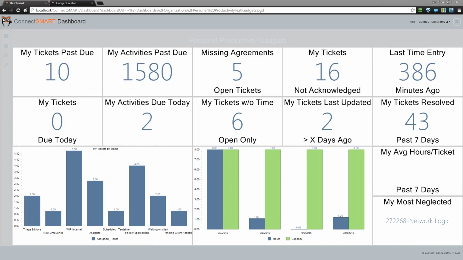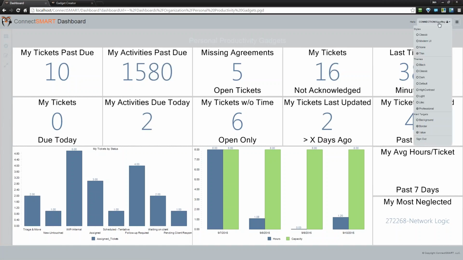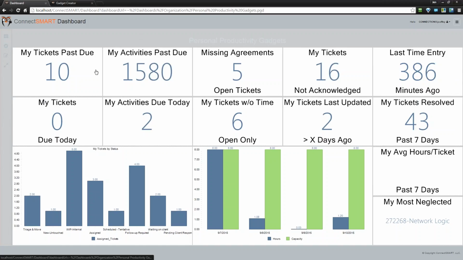But this one is arranged kind of how I would set up an engineer's personal productivity dashboard. We've got past due activities up at the top here. We've got past due tickets. Those are all pretty straightforward. But what these are looking for is they're looking for Jay Coffey here. I'm the logged in ConnectSMART user. And it's looking for tickets, activities, anything, hours, time entries that are assigned or associated with the corresponding ConnectWise member ID. So in my case, Jay Coffey happens to also be my ConnectWise member ID.